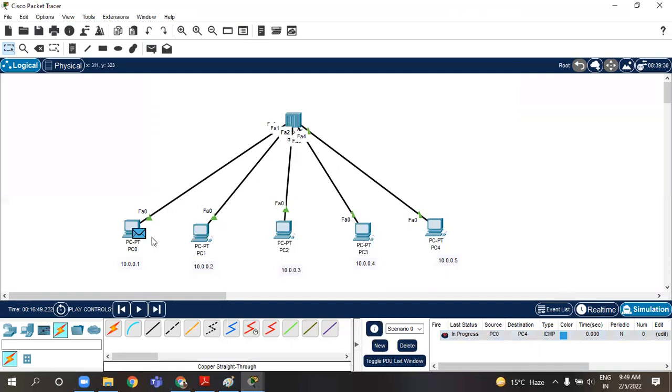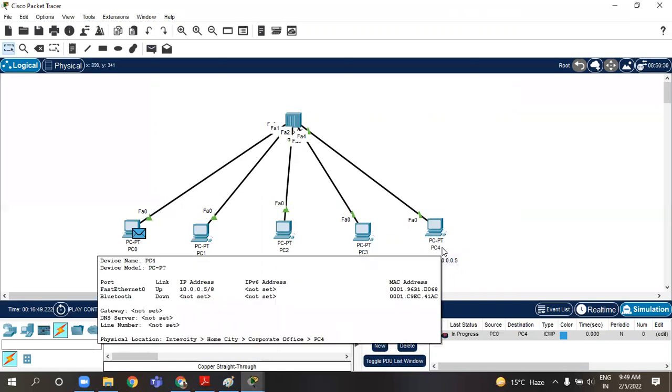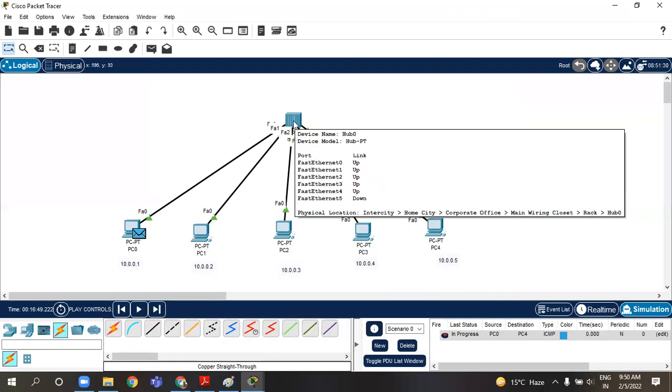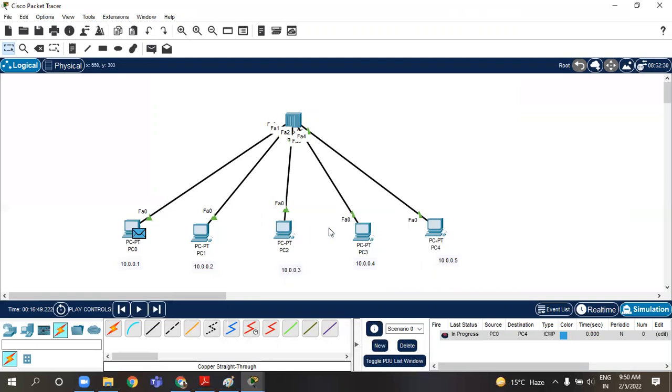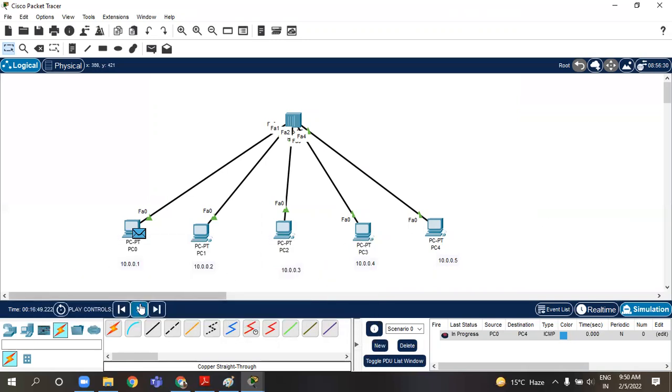As I said, when I start it, this data packet will reach this hub, and the hub will forward that data packet to all these four systems. Among these four systems, that data packet is designed for PC4. So PC4 will accept it, and the other three systems, PC1, PC2, PC3, will destroy it. Then PC4 will reply, that will reach this hub, and the hub will forward that reply to all these four systems, among which only PC0 will accept it and all others will destroy it. So let's see how it works in working condition.